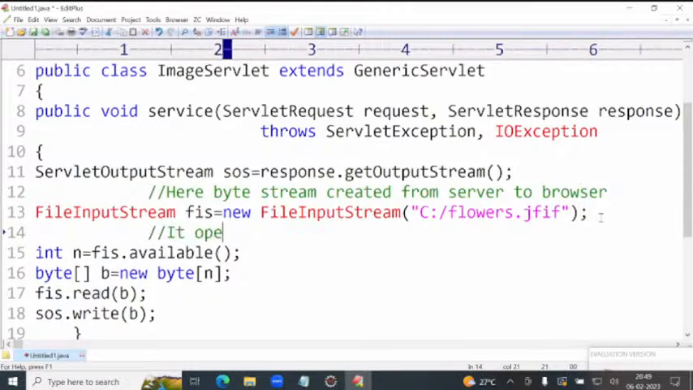It opens a file for reading. That file is in hard disk. It opens a file for reading.